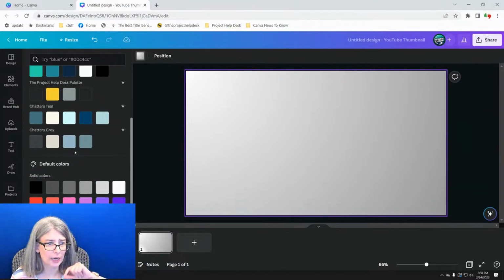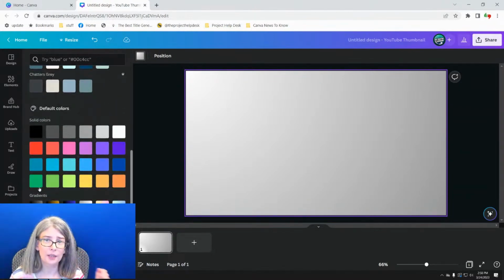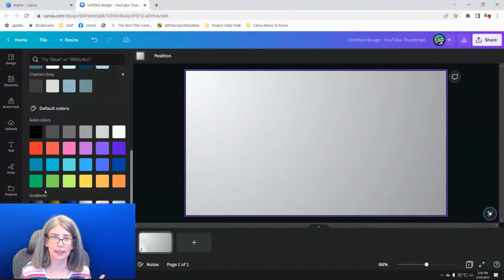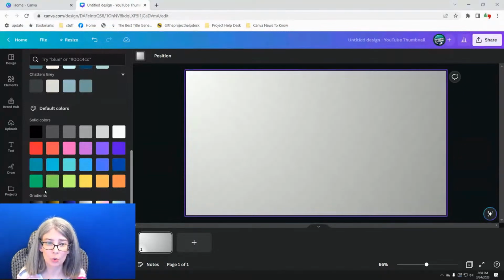All right, so I'm going to scroll down. And down here at the bottom, under default colors, is gradients. Some basic gradients that Canva has put together for us, which makes it really, really simple to add gradients. What can you add gradients to? Well, if you have gradients down here at the bottom, then you can add a gradient to something.